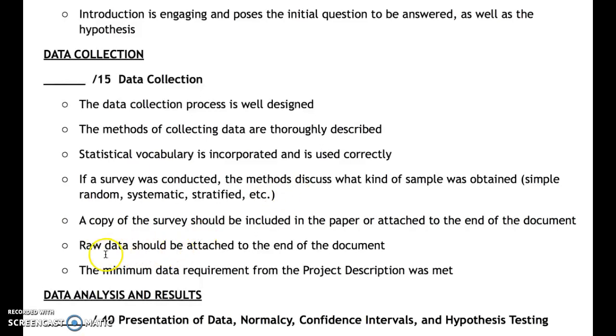Then it does indicate that the raw data should be attached to the end. For example, if you gathered lots of prices from Walmart and Target, I don't want to see a list of 150 items and the prices in your data collection section. You want to put that at the end. You do want to, however, indicate how much data you collected so that I can identify whether or not you met the minimum data requirement that was discussed in the project description page. So make sure you're looking back at the project description for some of these things.